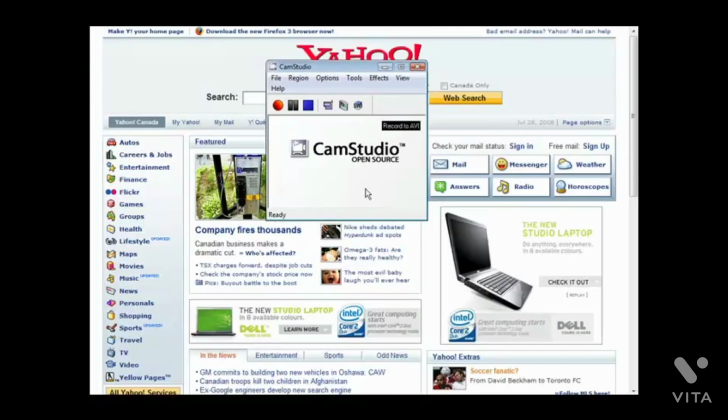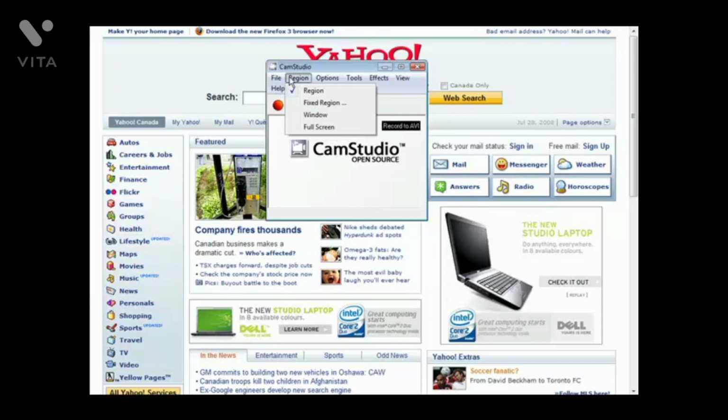In this example, I'm just going to record the Yahoo screen, but you would be recording something more useful than this, like a video tutorial. So let's go through the setup first. Now we have File, Region, Options, Tools, Effects, and View. File is just record, stop, pause, and exit.